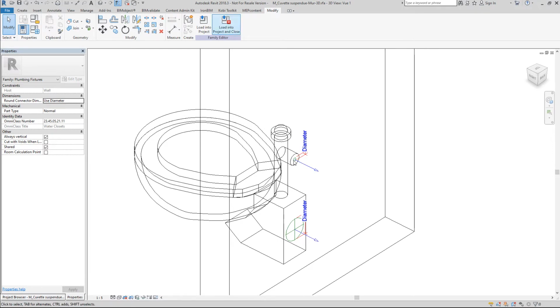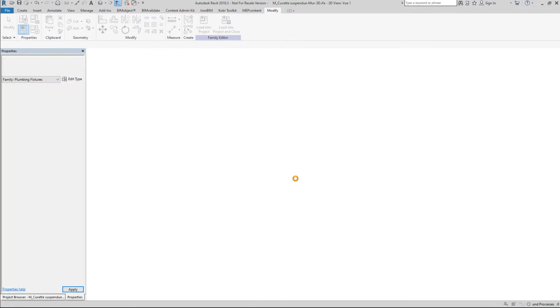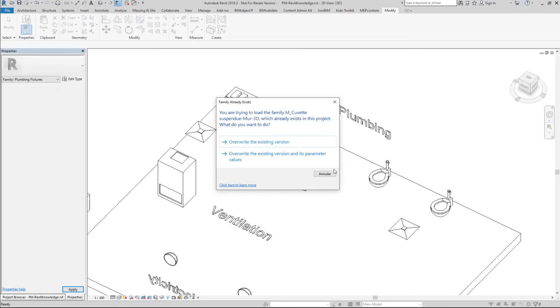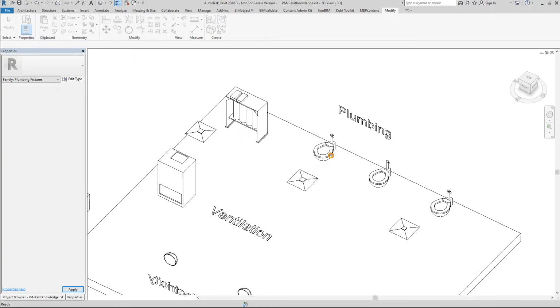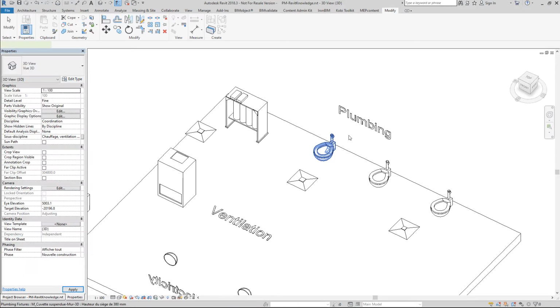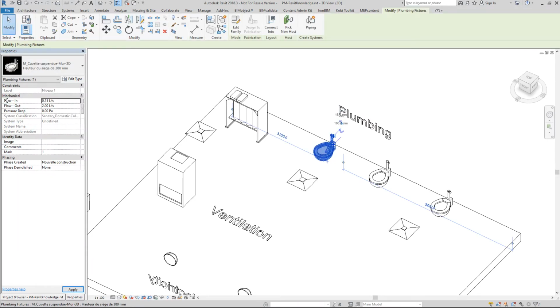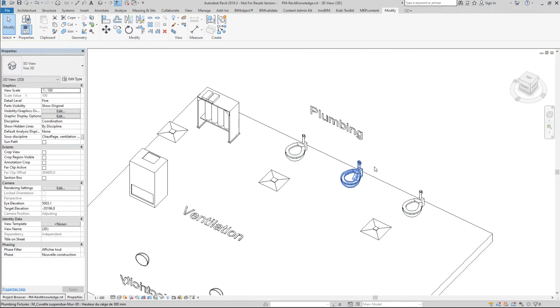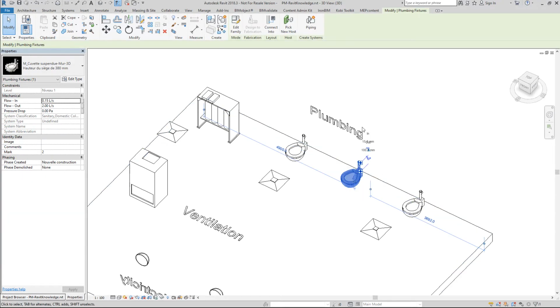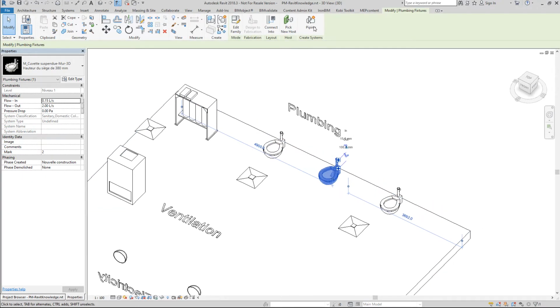So now I'm okay, and I load into the project, and then I will overwrite the value, and then I will see that I have my connectors that are proper. So I have my flow in and out for all. Okay, that is good. And now I can create a system. So I will just simply go here.